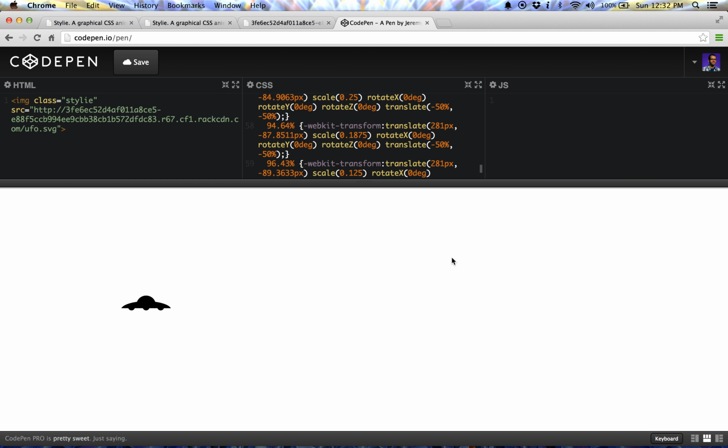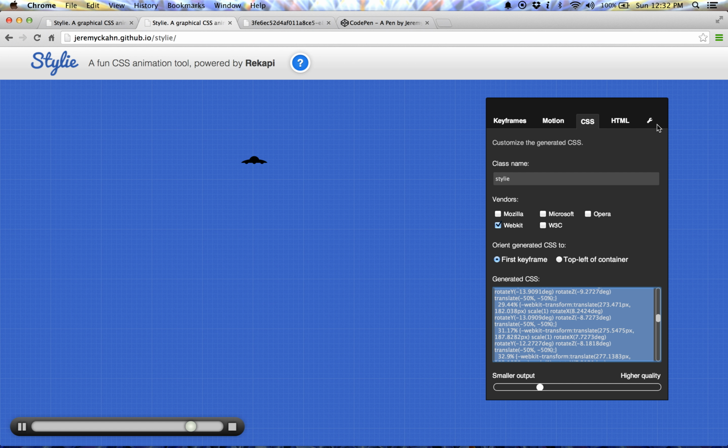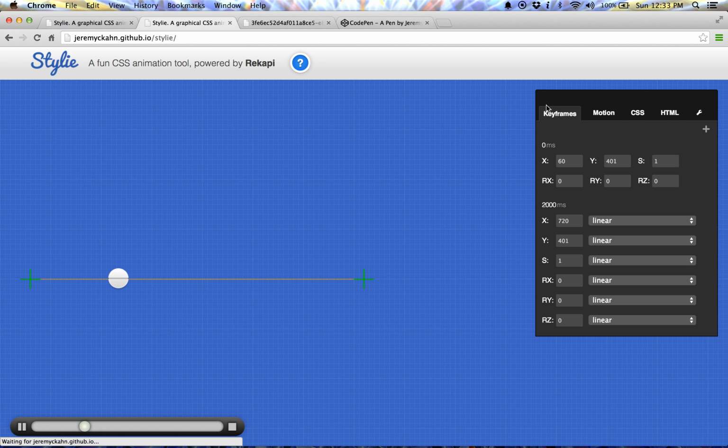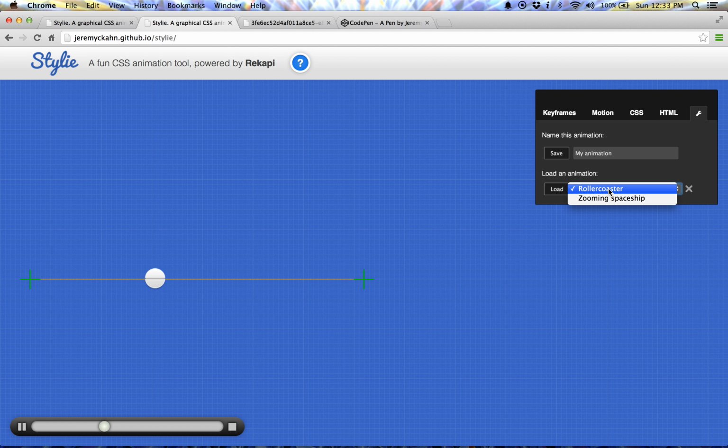So now we have a simple animation of a spaceship kind of just floating in and then just zooming away from us. And if we want to save this for future editing, we can just go back to Stylie here, and we can go to the little wrench, and we can call it zooming spaceship. And then we can save it. And if we come back later, for example, if I refresh, I can just recall this, and I can just reload it. And there it is.